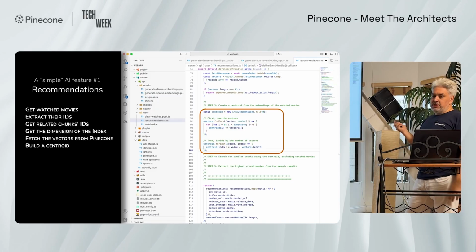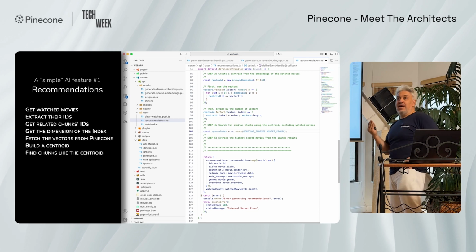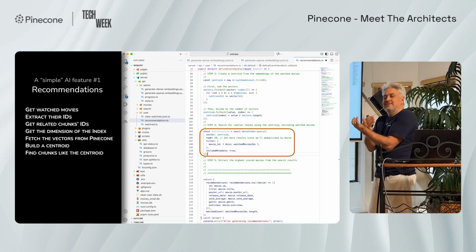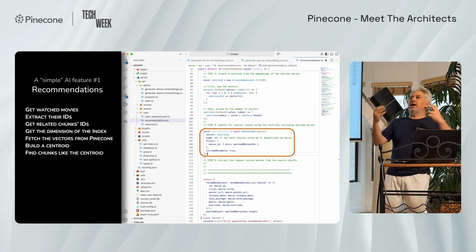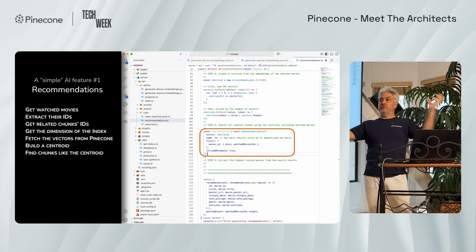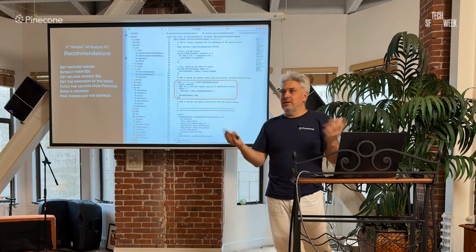And in logical terms, if every vector represents several characteristics, the centroid represents the average of those characteristics, right? And so what we're trying to do here is find the centroid. Once we find the centroid, we're going to use that to find other things that are like this centroid. So the first step was to figure out how to represent users' preferences, so to say, in a common way. That's why we built the centroid.